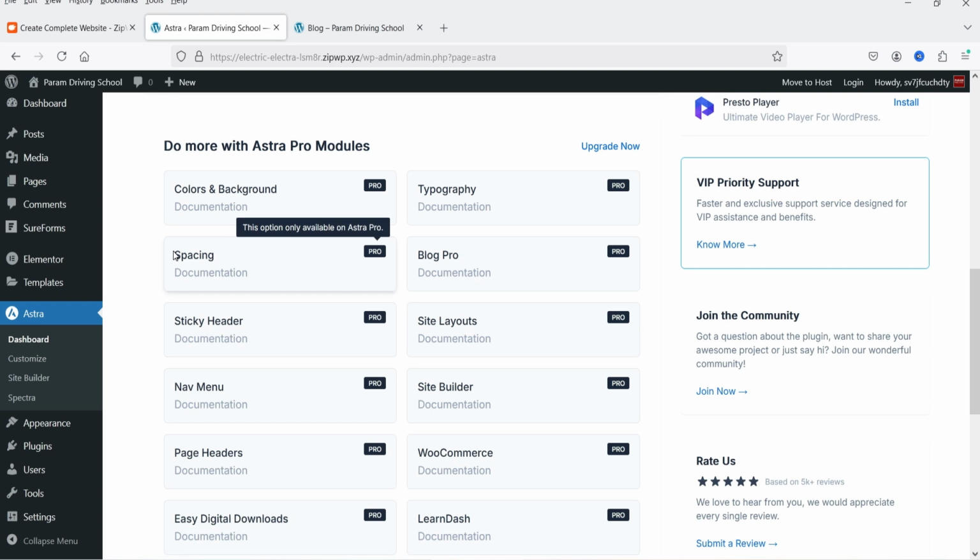Below that, you will see Astra Pro model. Using the free Astra theme, you can definitely customize the website. However, there will be some limitations.